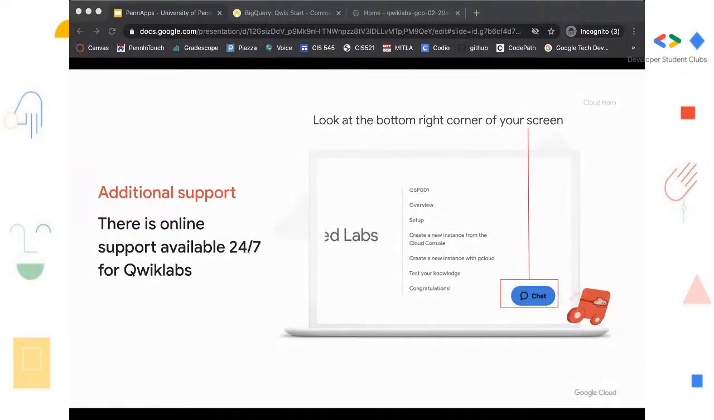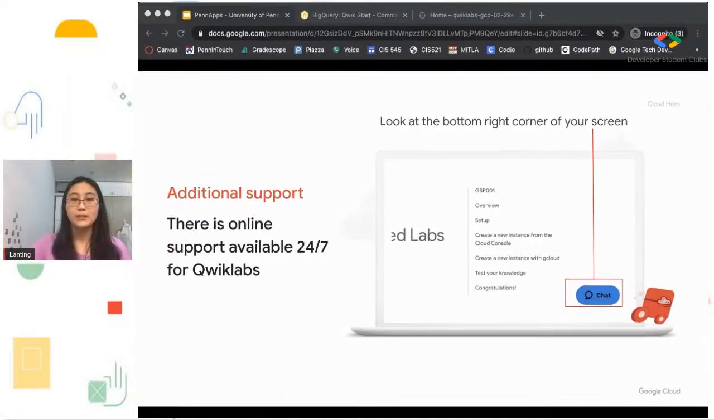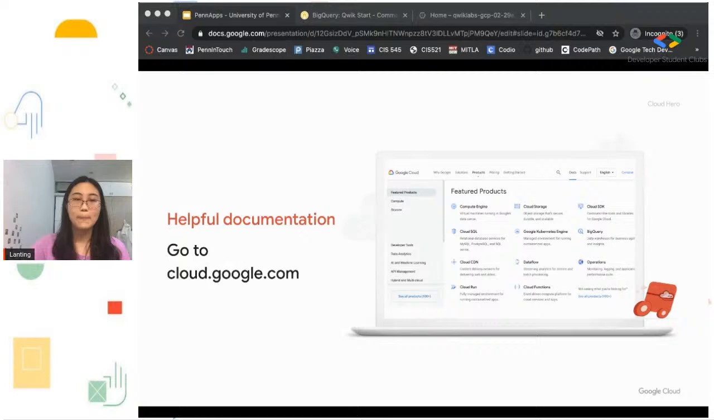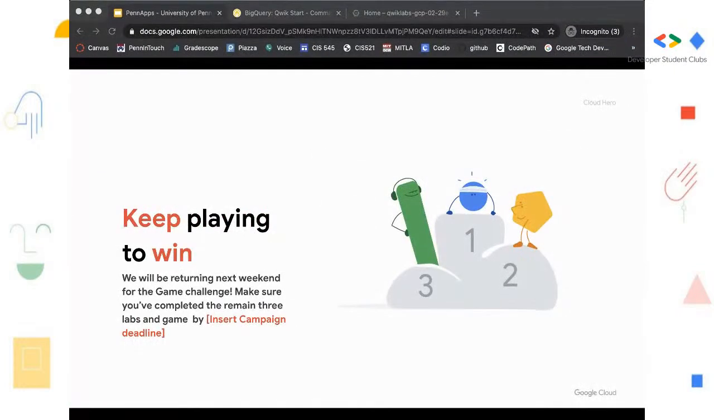All right, so if you ever get stuck, we have 24-hour support. You can click the chat button on the lower right corner, and you can always Google for help. You can also read the documentation. And so this is the end of the demo.